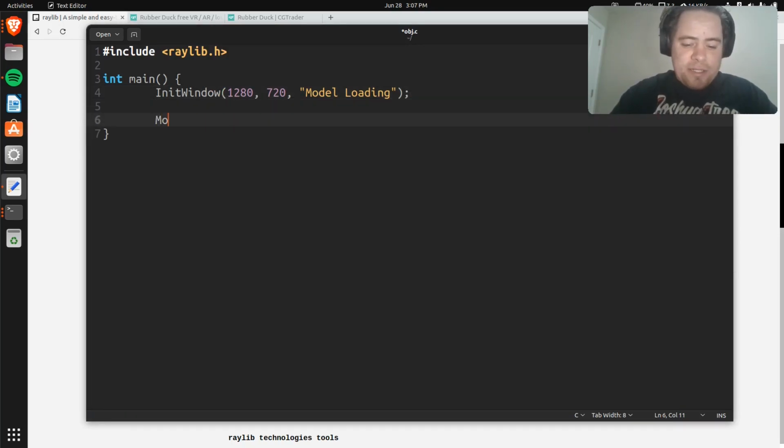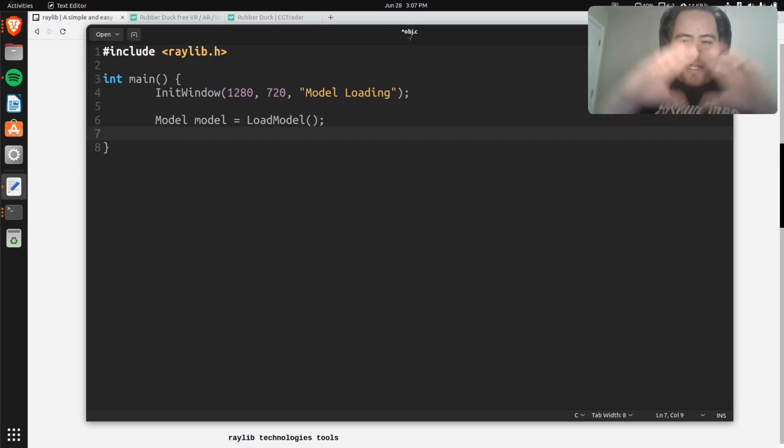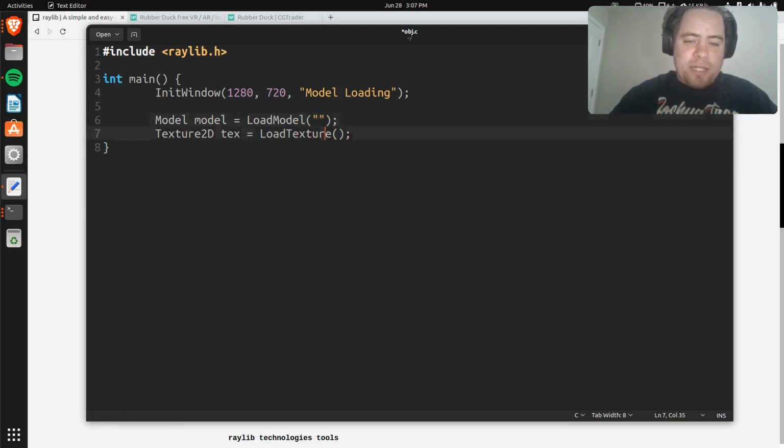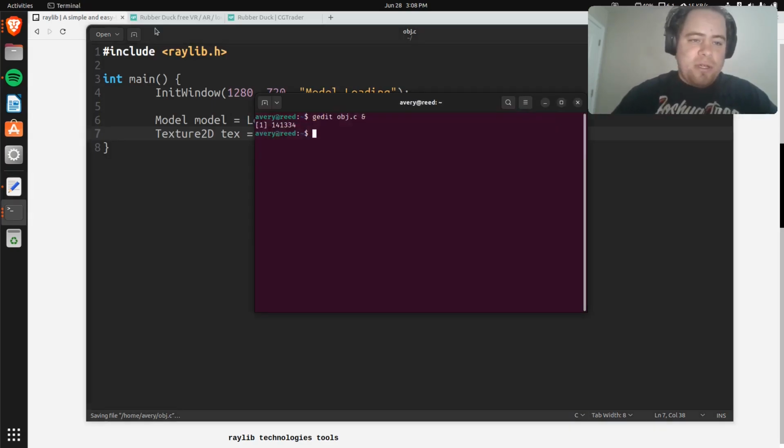And now that we've got that done, we're actually going to do everything for the object loading. We'll create a new model, and we'll do load model. And in here is where we're going to want to have our object file. We're also going to want to have an image that can wrap around the object file. So to do that, we'll use Texture2D, and Texture2D is basically just an image. And we'll do load texture. So in the load model and the load texture, this is where we're going to pass in the path to the files that we have.